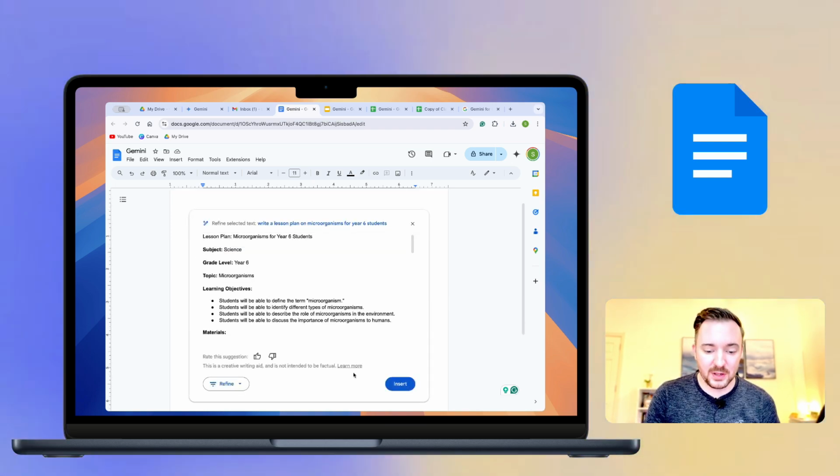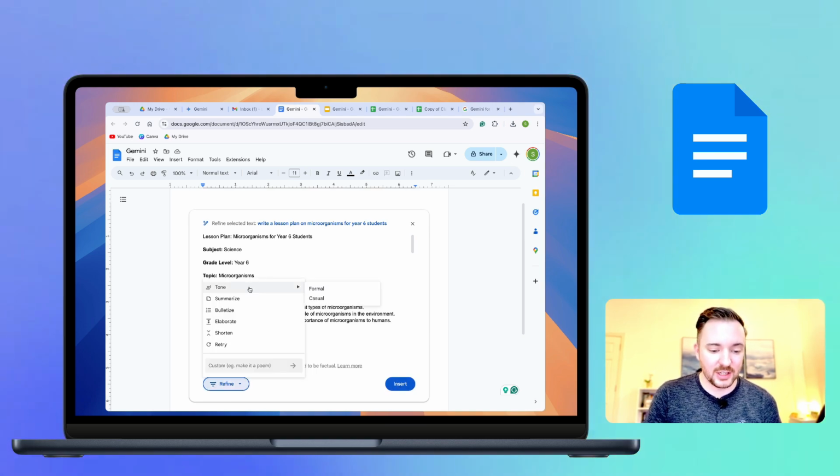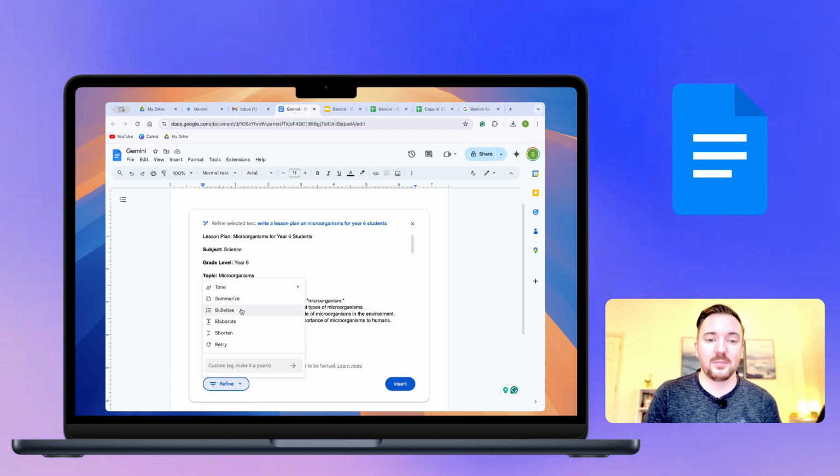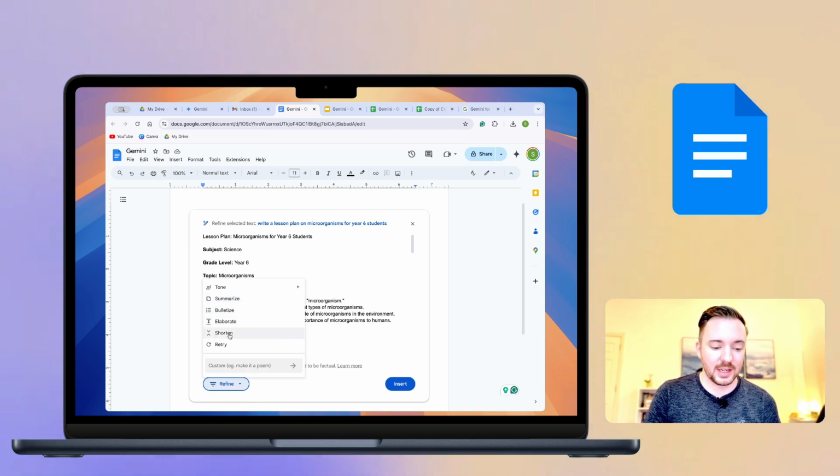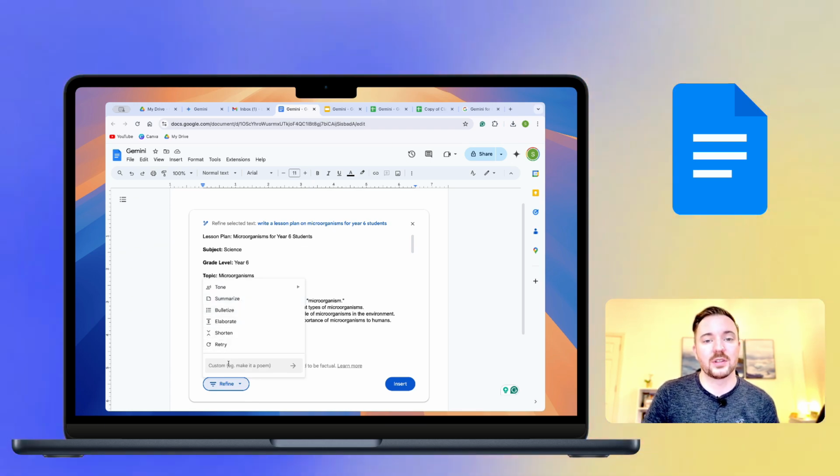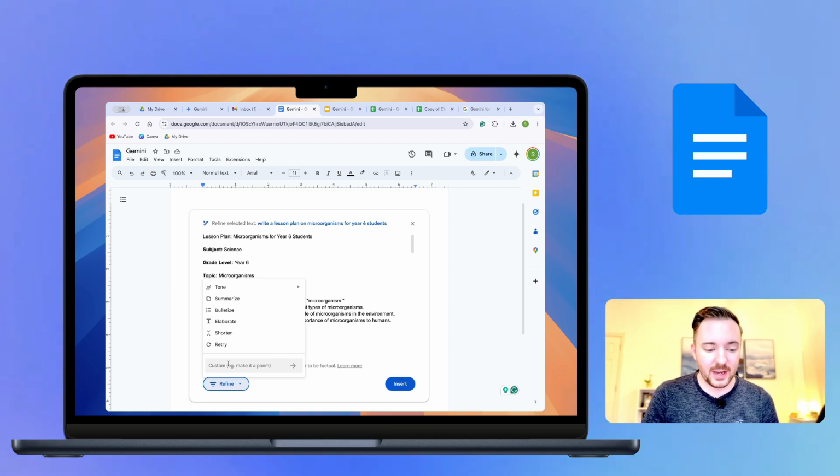If I'm happy with the response, I can insert this straight into my doc, or I can refine it by changing the tone, summarizing, bulletizing, elaborating, shortening, or trying again. Or if I wanted to add some more custom information, I can type that into this box here at the bottom.